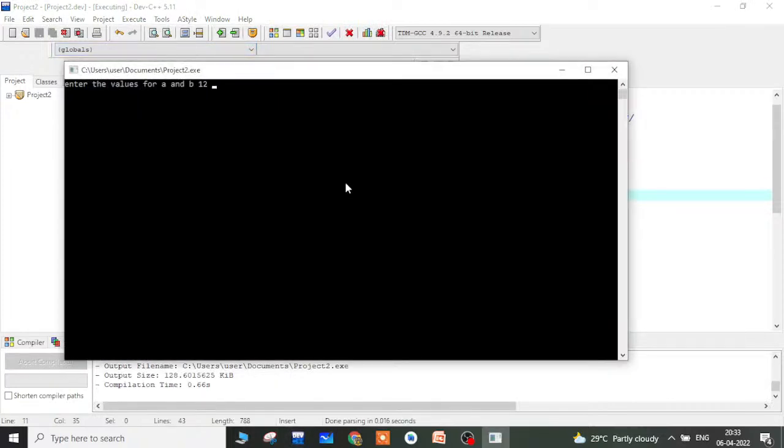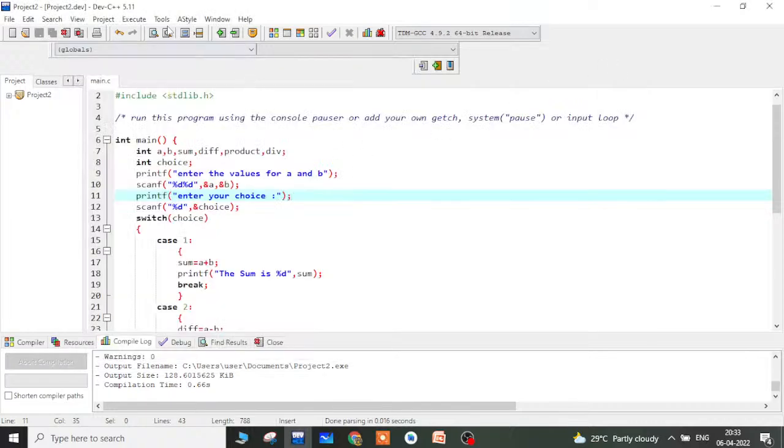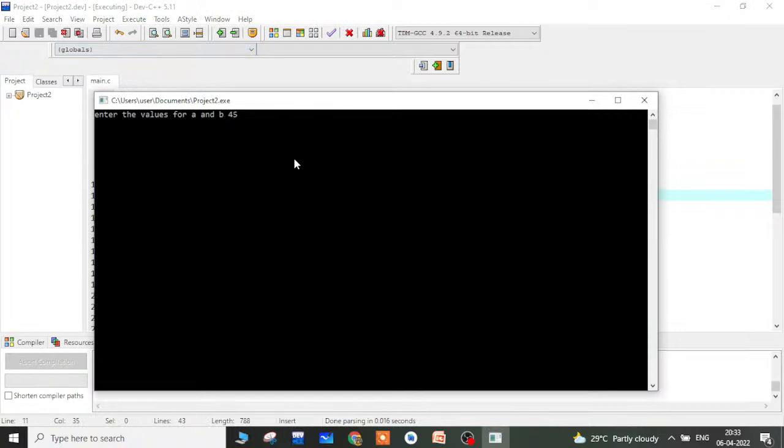We'll go through. I'll just give any values like this, and then I'll provide 1. So now see, the sum is 57. If I give my choice as 3, I'll provide 45 and 8, and my choice is 3. So it will give me the product. So the product is something like this.